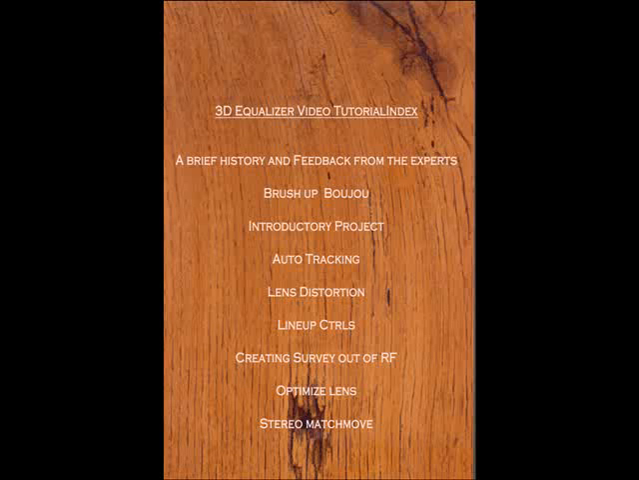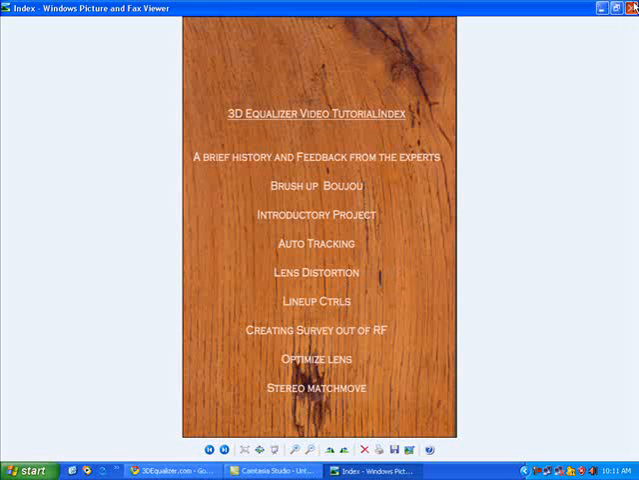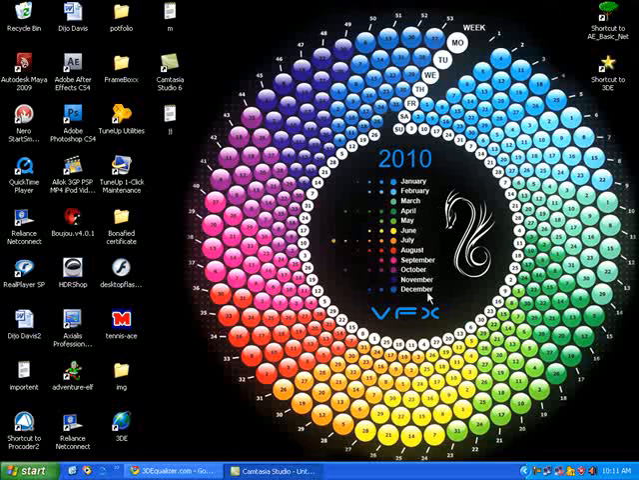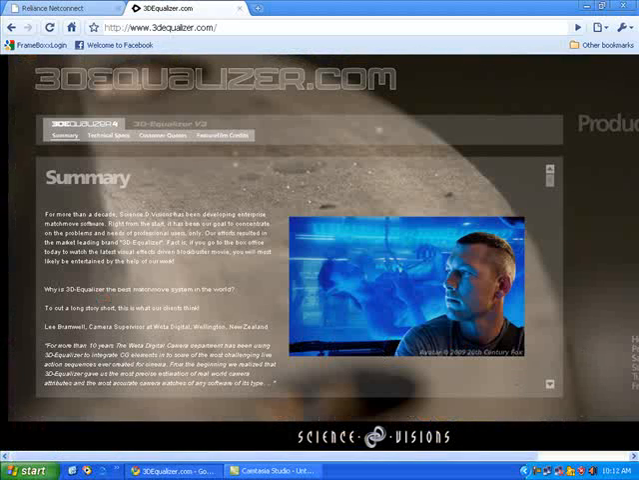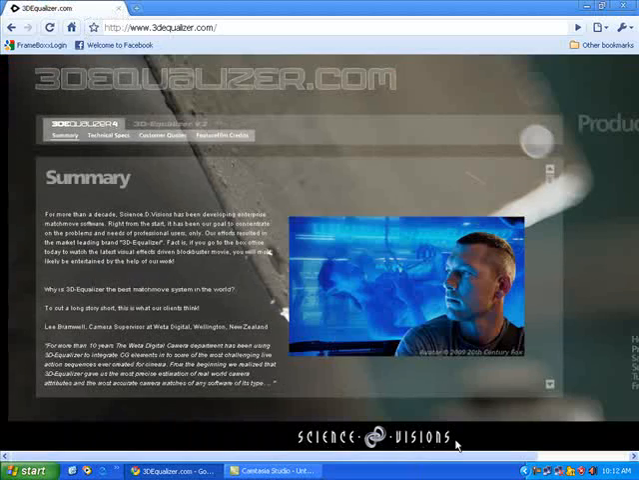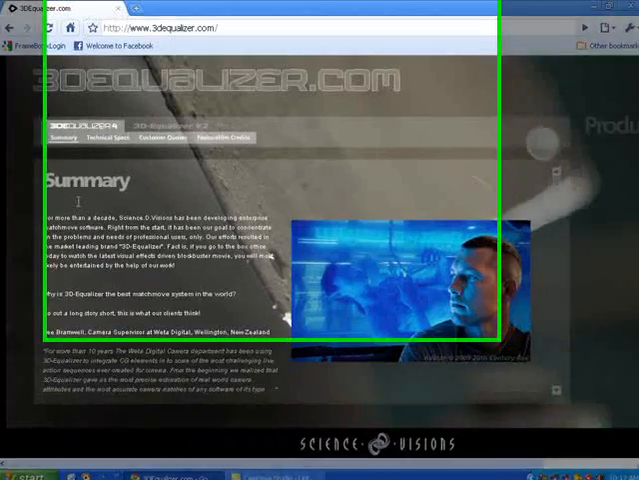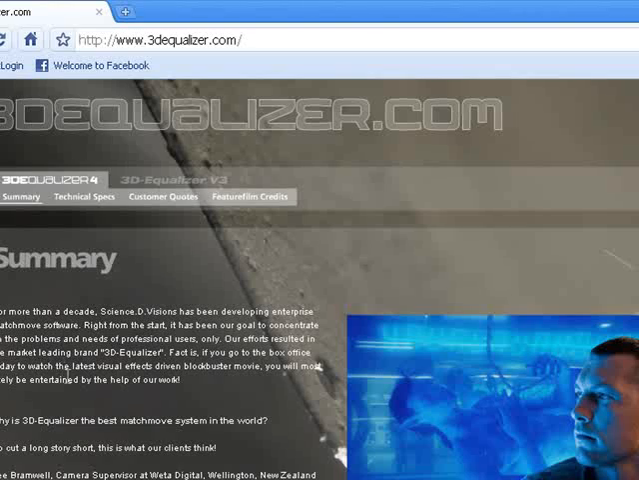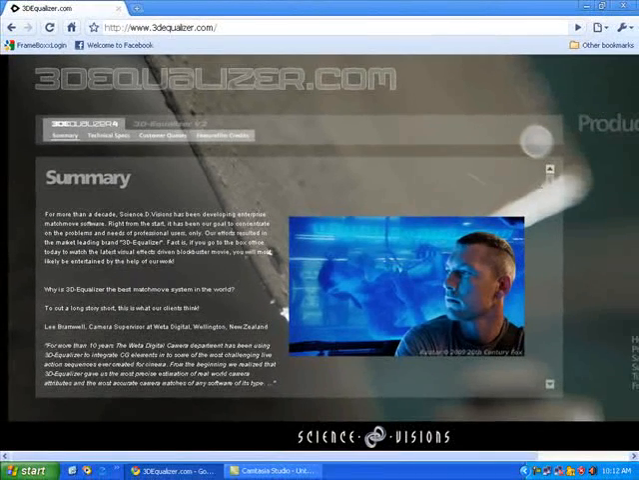So that is the index which I would like to keep the flow with, and as we go along we would understand it. So this is another thing that I would like to pull out, the 3D Equalizer website. Now this is how the website would look, and it's done by Science Vision. Science Vision is the company which manufactured the software, which developed the software, if that's the way to use it.